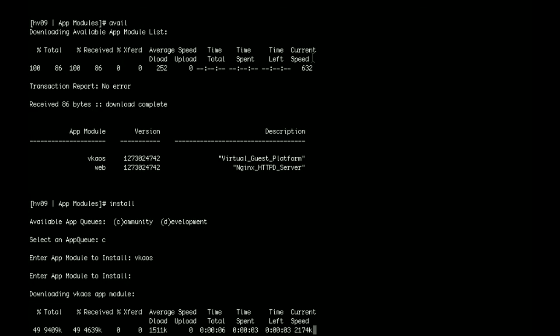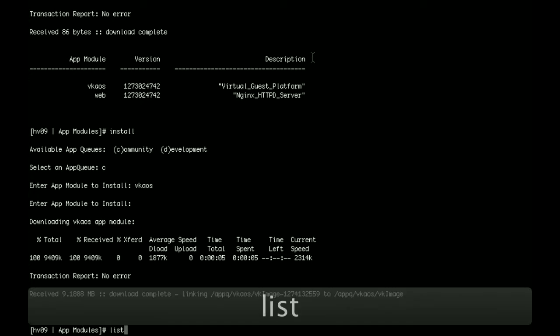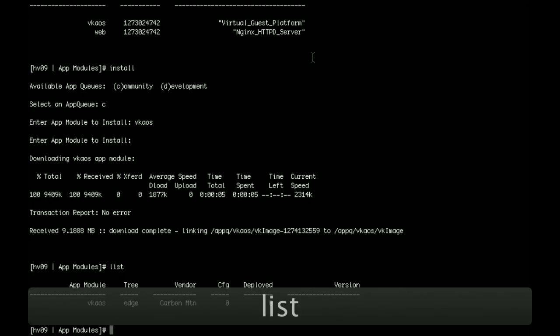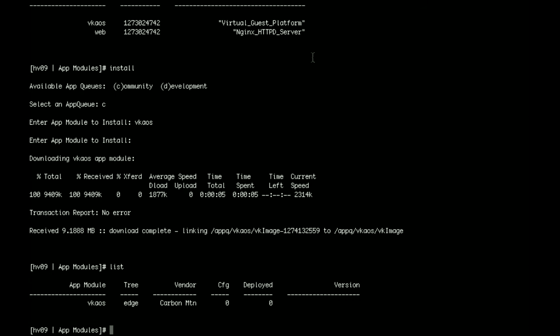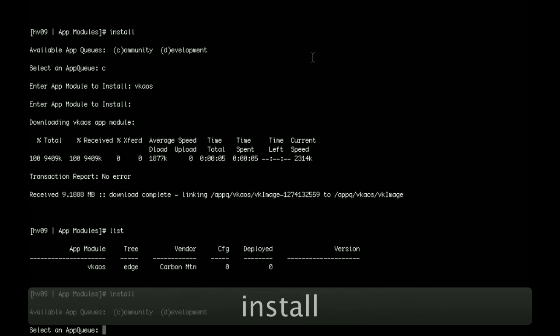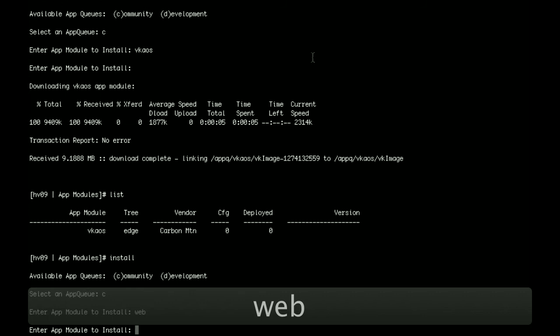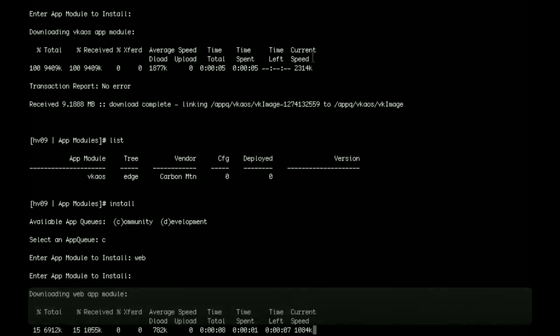And here, let's just start the transfer. It goes straight off our site, and when it's complete, we'll go and tell you. And so if you do list, it'll show you now that it's got the app module vKaOS. It's come from the edge tree, which is the community queue, and the vendor is Carbon Mountain. So the next thing we're going to do is install the web module. So we run install, we say community, we tell it to grab the web module, and we hit enter.